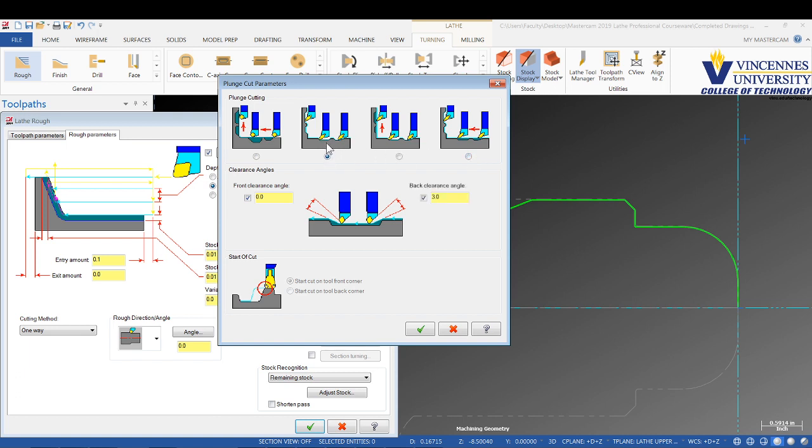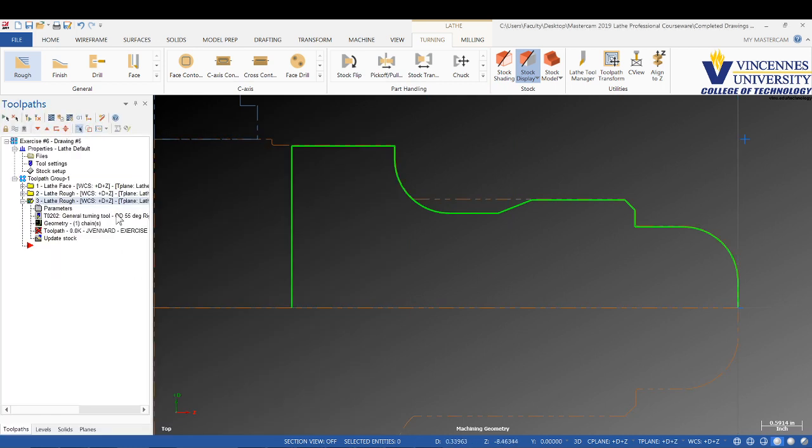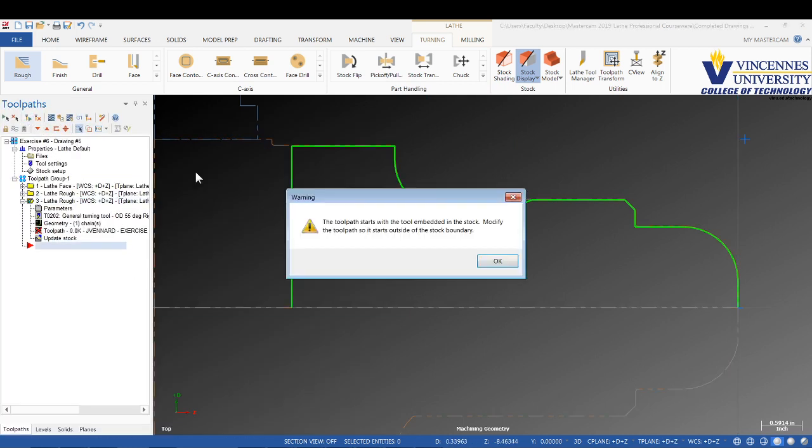Typically, when I'm turning it on, I go ahead and just allow it in both directions. That way, as long as you've got your tool clearance set up properly, it's going to recognize what it needs to do. So we're just going to leave these to the defaults here. And it's going to default to that 55-degree tool. Okay. And then we get this warning.